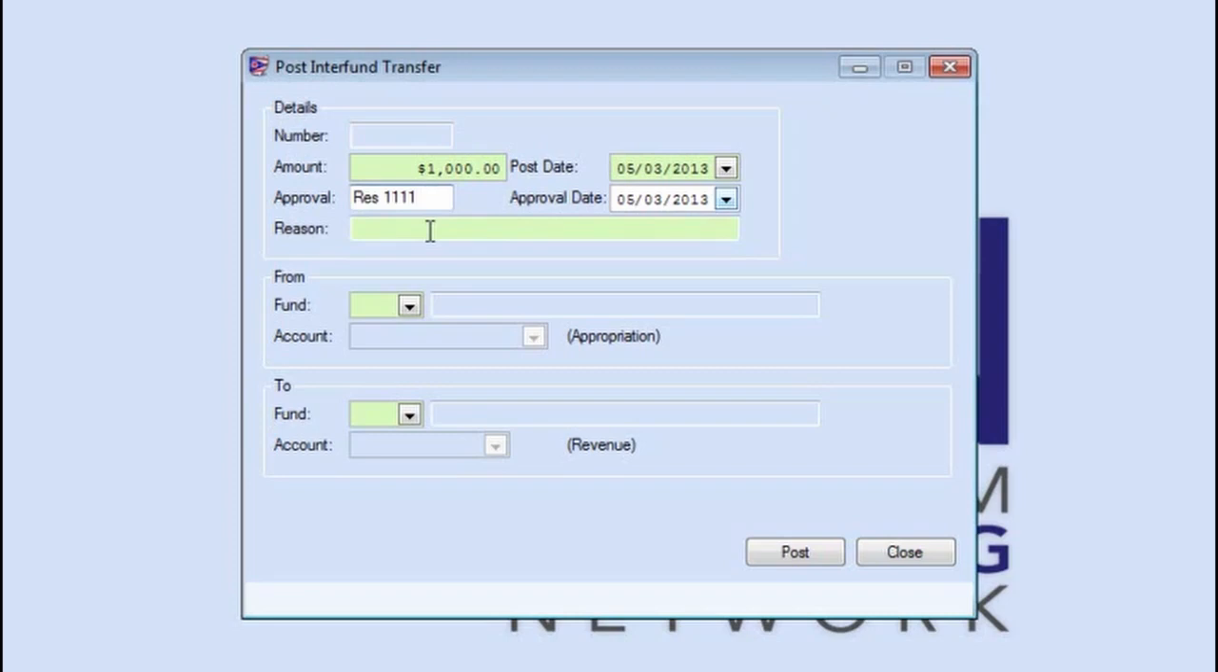Next, we'll enter the reason for the transfer in the Reason field. You're limited to 40 characters. So our hypothetical situation is we're going to transfer $1,000 from the general fund to the Road and Bridge fund. Because Road and Bridge had a cash shortage, we'll just say we're going to buy a truck and we need $1,000 from the general fund to the Road and Bridge fund. So we have that cash shortage in Road and Bridge. That should be enough in our Reason field.